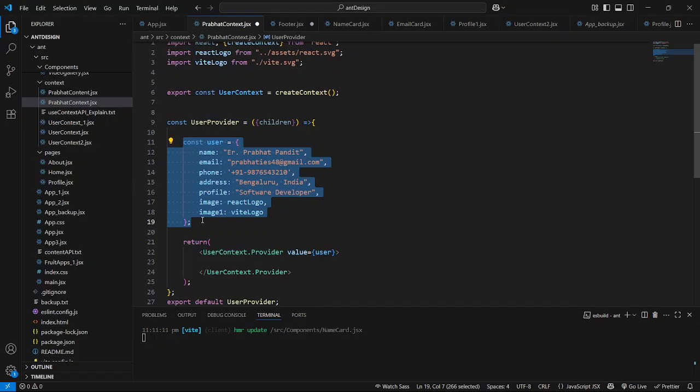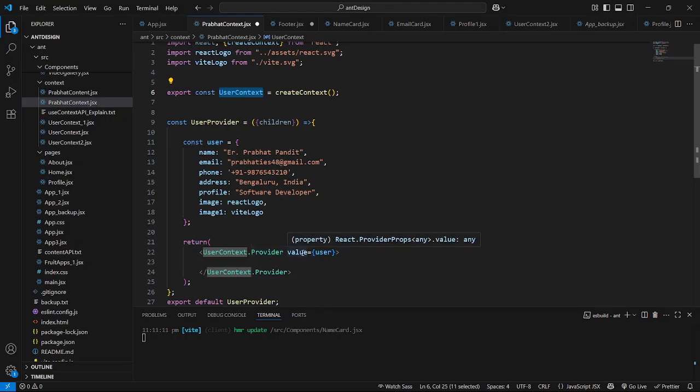So we have to provide this UserContext.Provider with value equal to this user object. Guys, it can be anything. It can be an object, it can be an array, it can be anything.